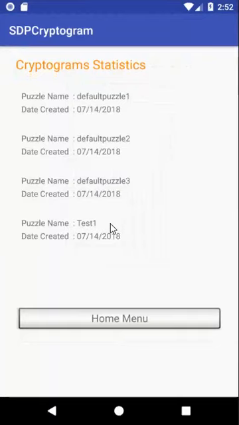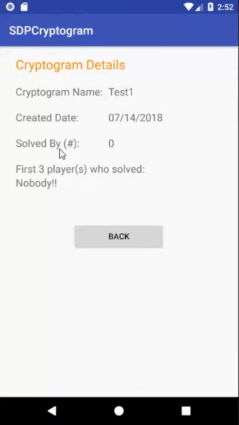Now I want to look at the statistics, and I want to click on this cryptogram I just created, and it says it hasn't been solved yet, and that's the date that it was created. First 3 players who solved it: nobody.